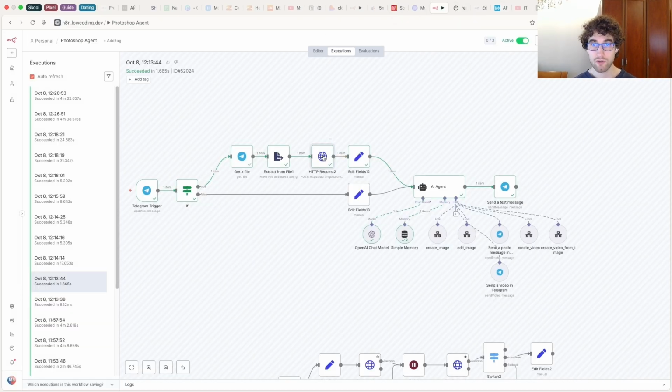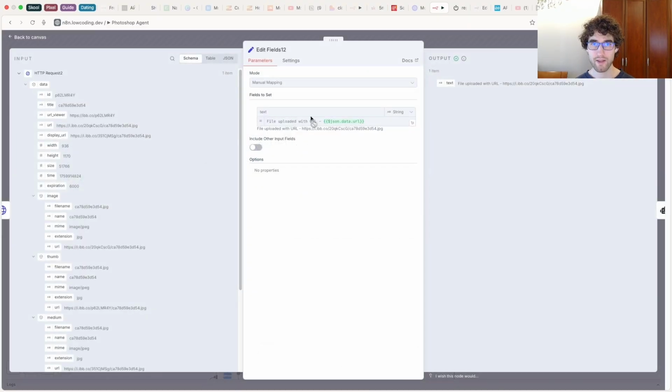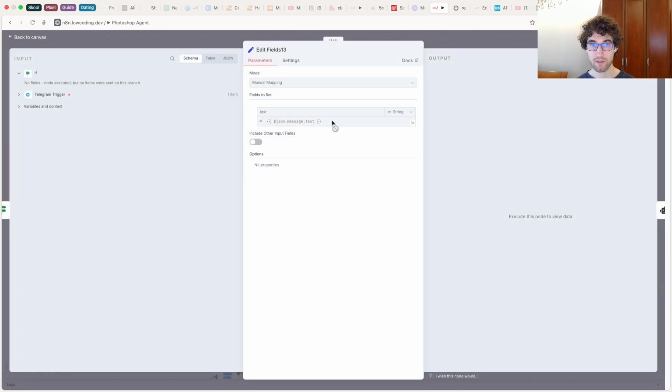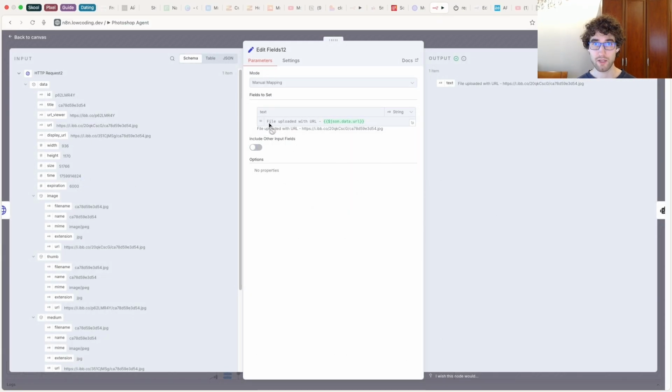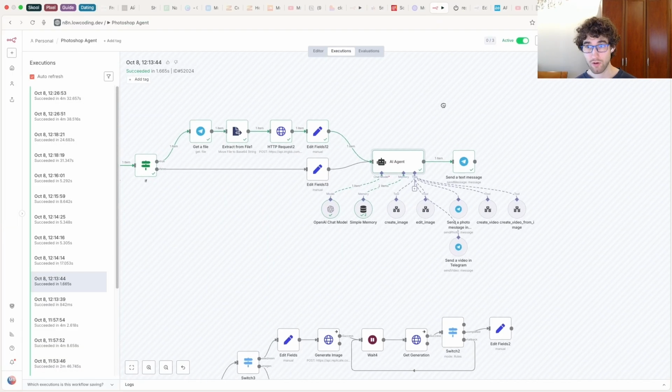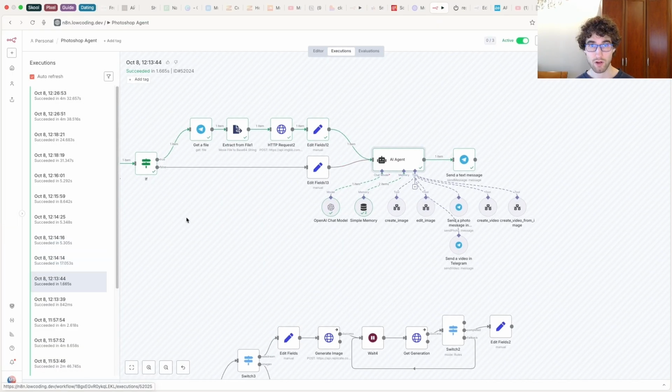After this URL is created, we unify the input that we're going to send to the AI agent. So here it will be text that will take data from message.text, and here it will have a link like file uploaded with URL, and we just map the URL from this service. As a result, we send this data as text, and we also have some system message where we tell that we have some tools, that we need to operate URLs between tools and messages. So that's all. This is how uploading works.